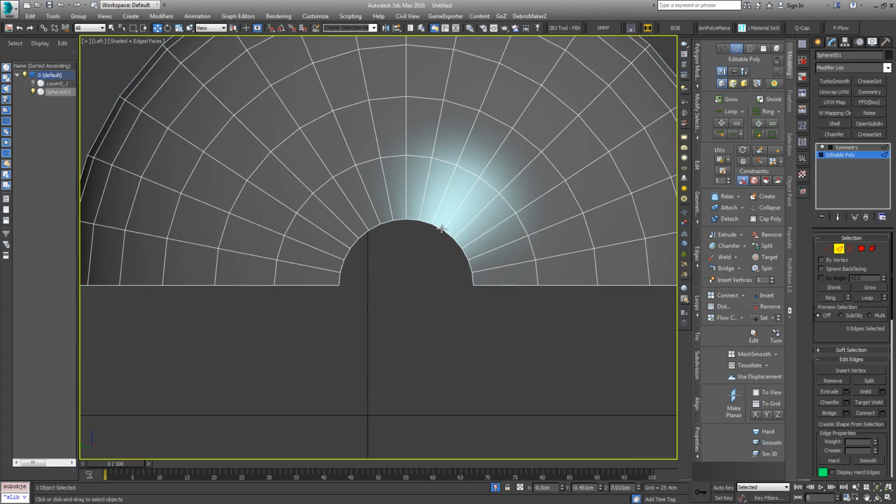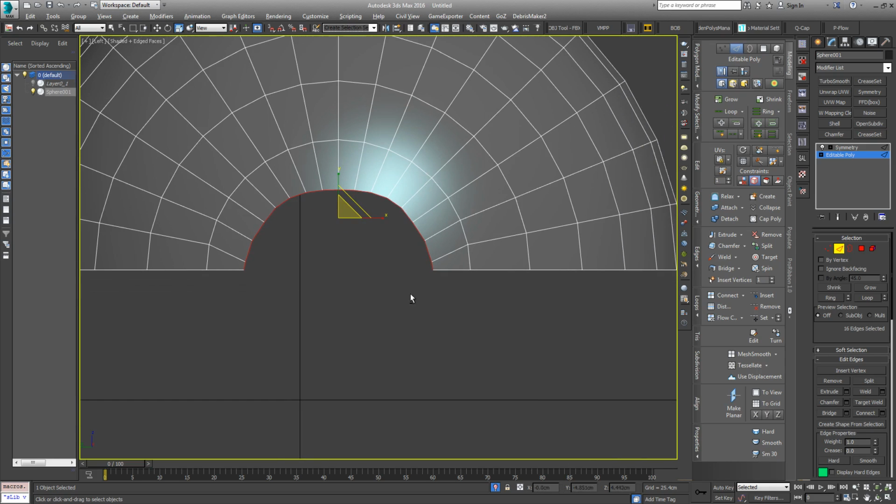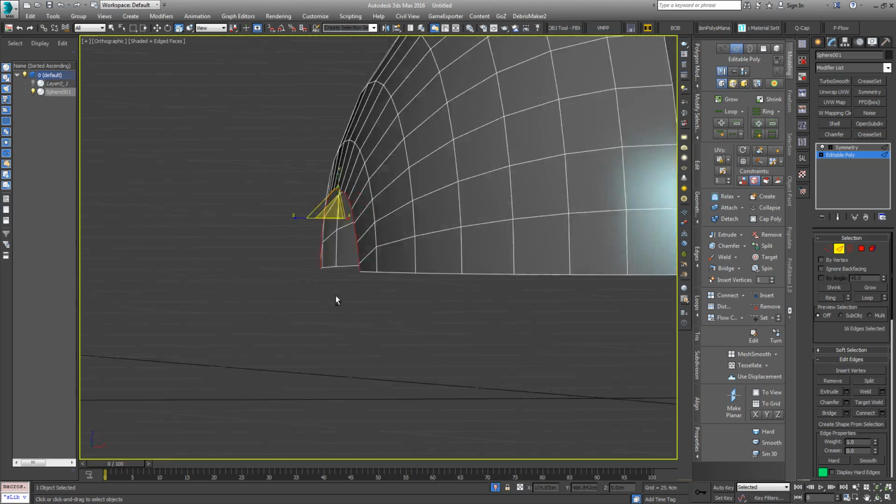So I'll just select this edge loop and scale it up with edge constraint on, and just make it bigger than it is, and scale it up that way a little bit. And then from the side view we can see it still looks alright.